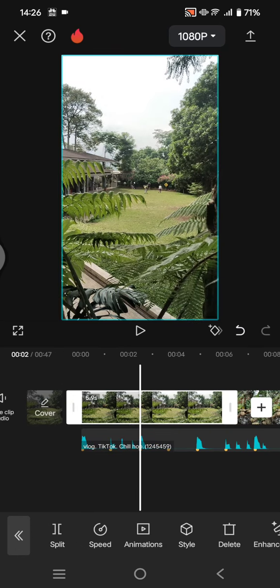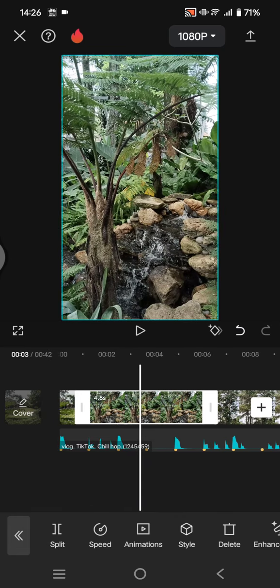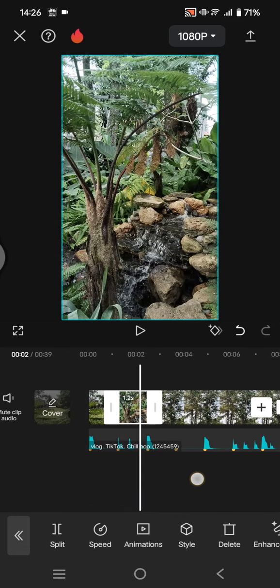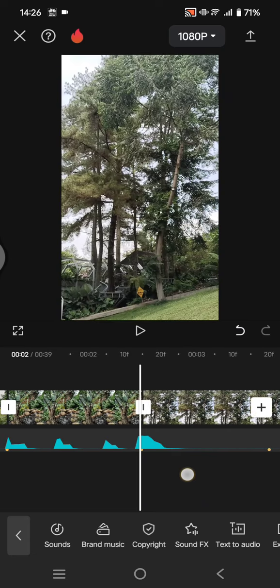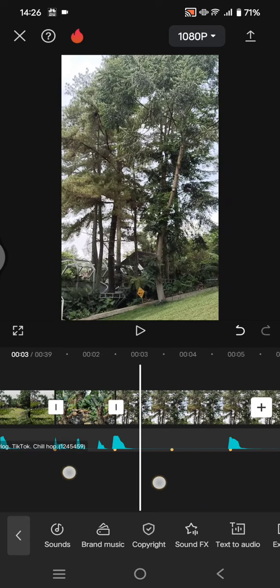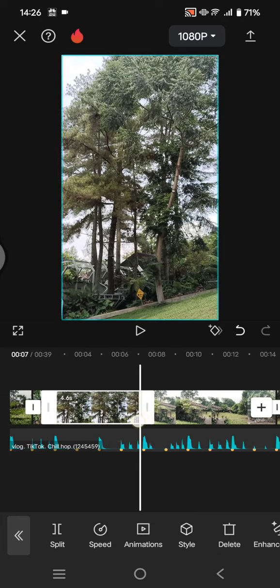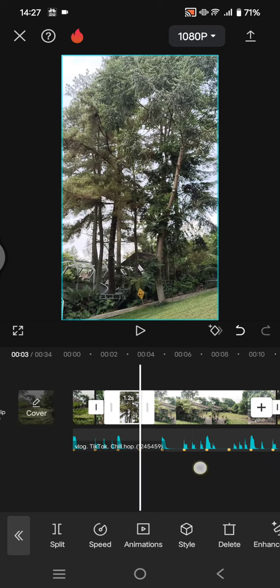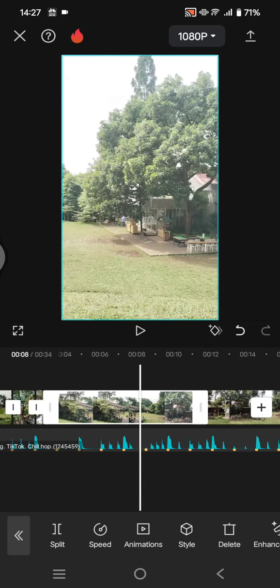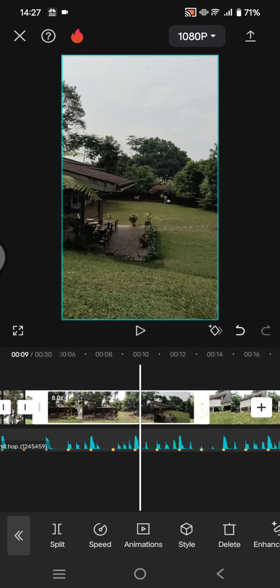So I'm going to just click on this and I'm going to trim it like this. You can see I trim it aligned with this yellow mark. So you can just do the same. Just click on the video and drag it like this, and it will be trimmed following the beats.